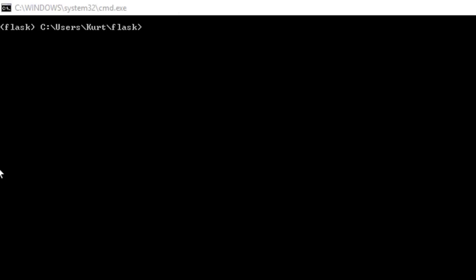So as you see here, I'm back in our original Flask directory and we have activated our virtual environment for Flask. What we need to do now, we're going to actually create our first little web page in Flask. We need to actually create our directories here.